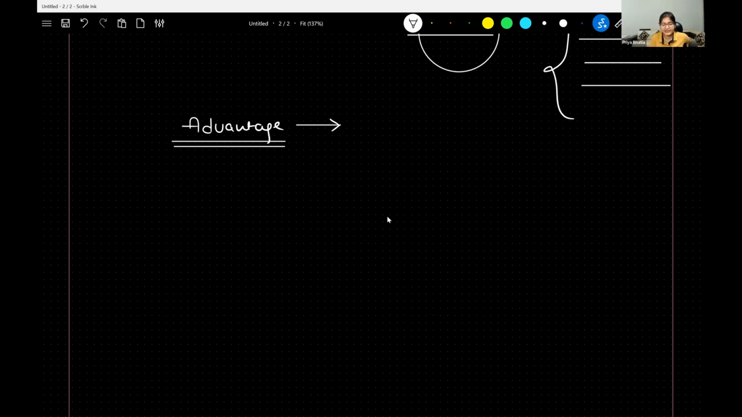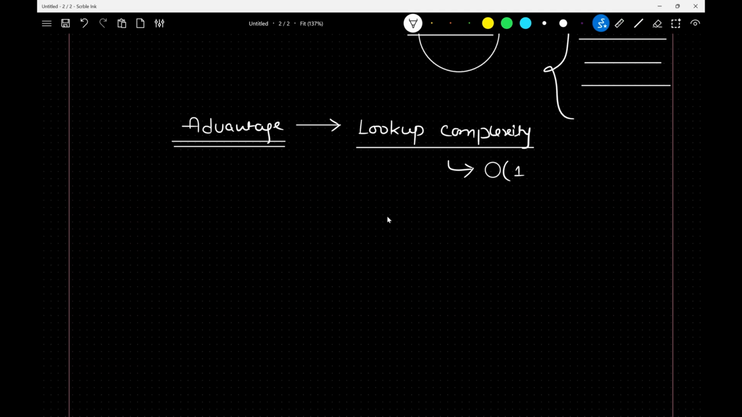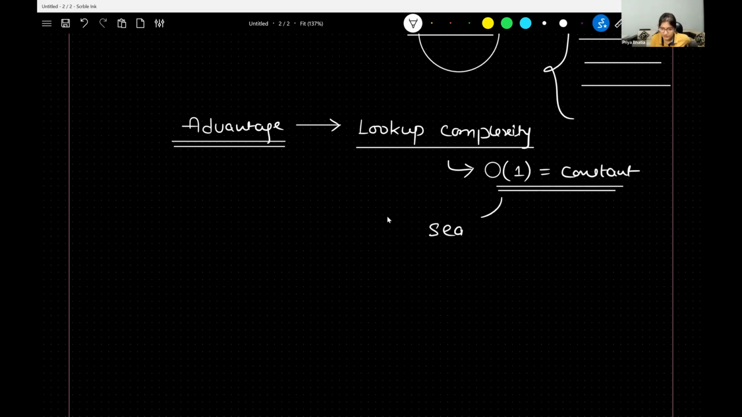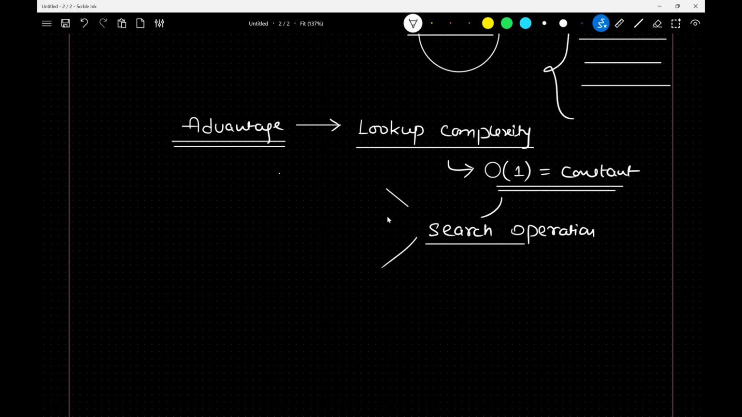Correct. If you observe, the number one beauty of this data structure is its lookup complexity, which is constant, big O of 1. That is the beauty of this data structure when we are doing a search operation. So far, in the search operation, we have talked about two kinds of searches. Which are those? Linear and binary. Not merge, merge is a sorting algorithm. Linear search and binary search.